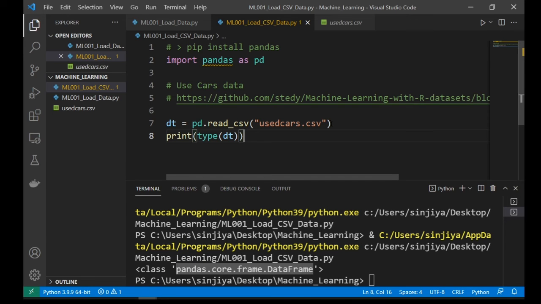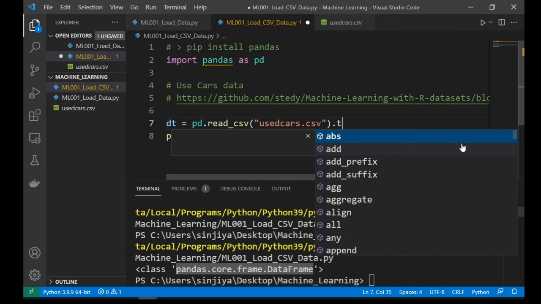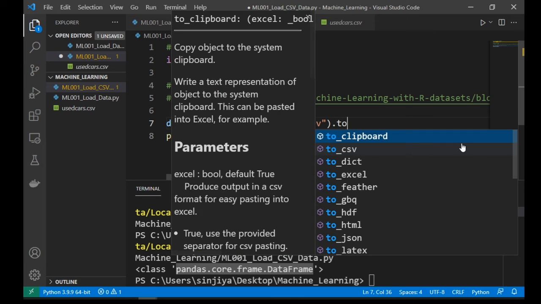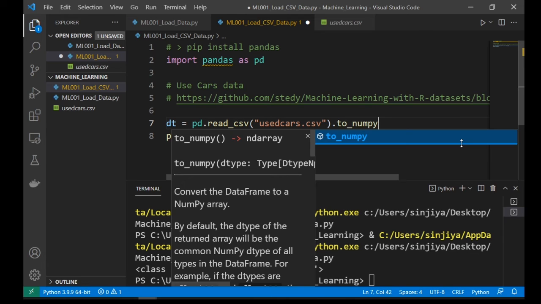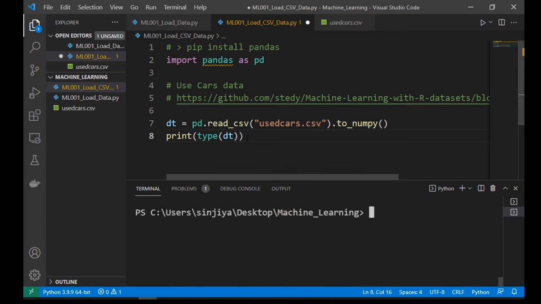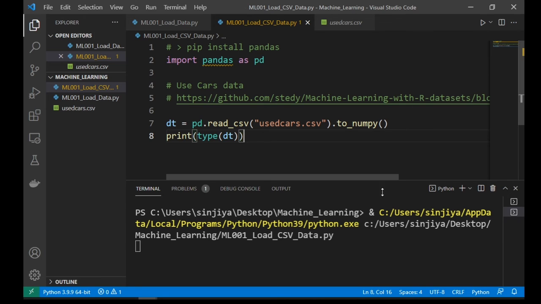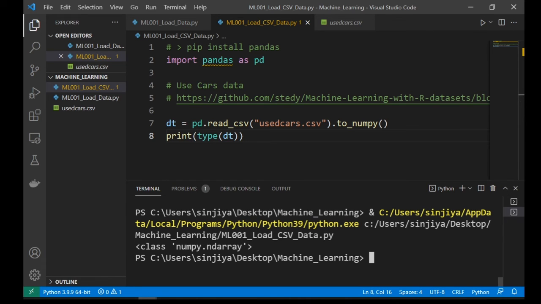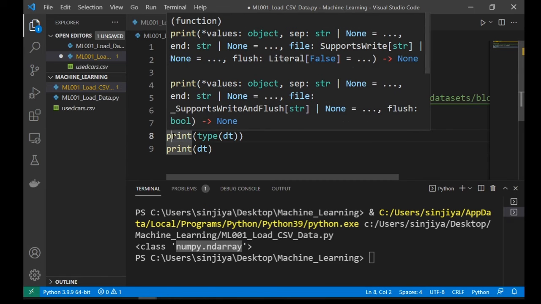No problem, let's modify our program and turn the dataset into a NumPy array. Of course, to_numpy will do the work. Yes, now we have a NumPy array. This is what we want. Let's print out the data and see the data visually.